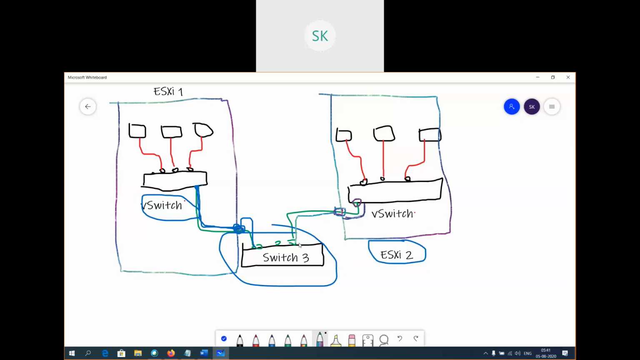ESXi host 1, how has it come into the picture? It is room number 1. In room number 1, there are 3 systems available, and for the 3 systems to communicate with each other, there is a switch. How is room number 1 going to communicate with room number 2? Room number 2 also has a similar setup: 3 systems and a switch, and they are able to communicate with each other.